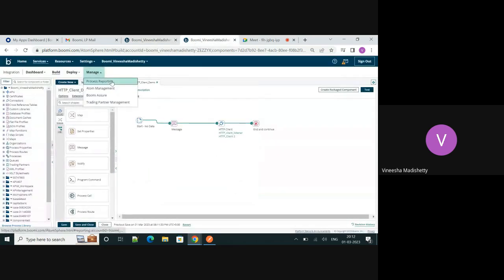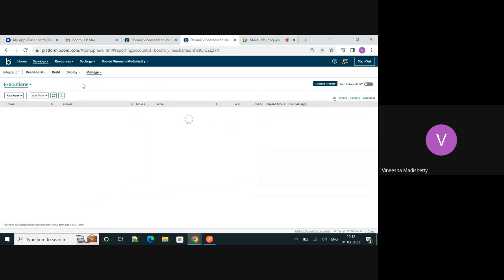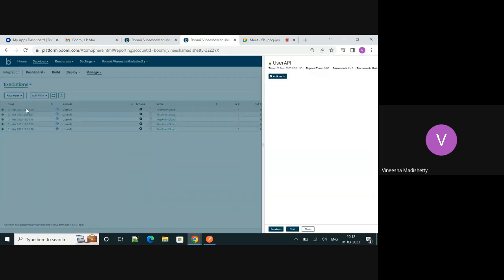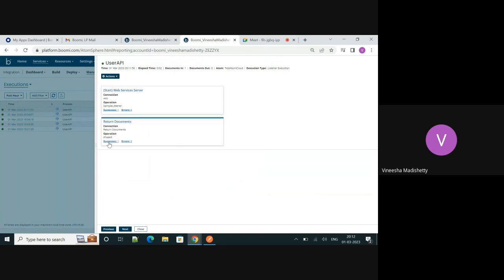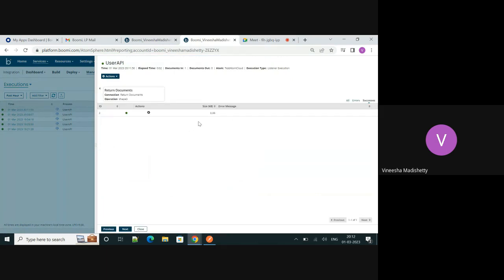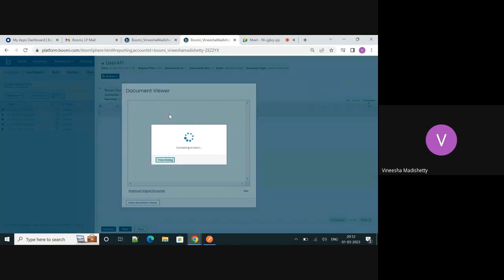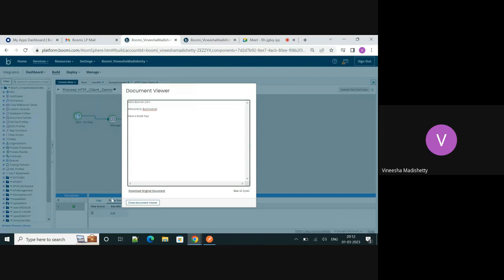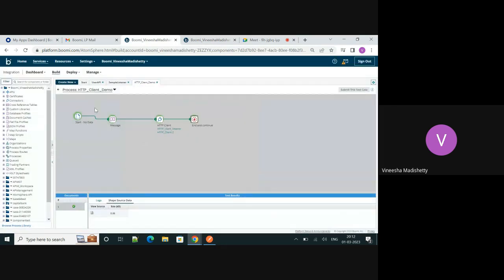Go to process reporting. And this is the user's API. So let me quickly grab the latest execution. Into the returned documents. Let's see the output data. So yeah, this is the relevant execution which we have triggered from Boomi itself using the HTTP client connector instead of Postman. So I hope this helps.